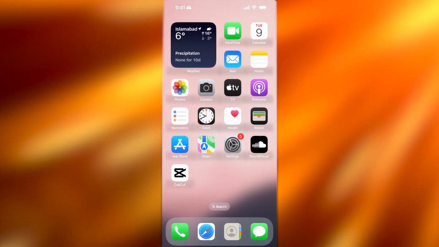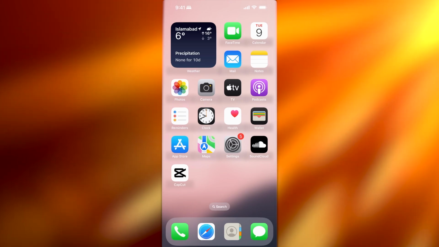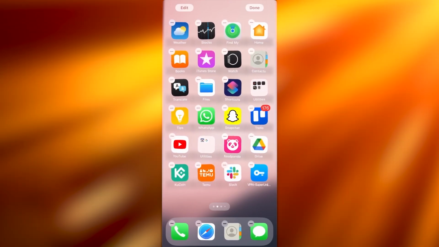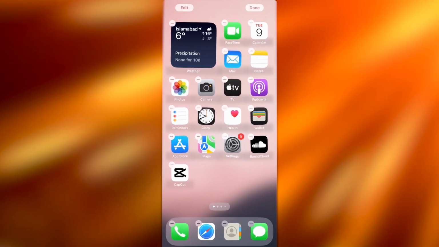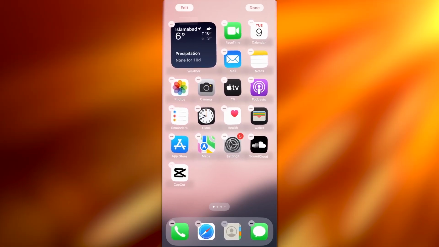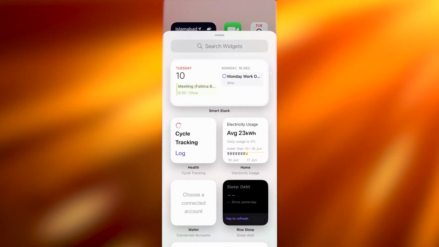So if you're looking to add widgets to customize your home screen on your iPhone, simply go ahead and tap and hold on the empty space on your home screen. Once you do that, you're going to click on Edit on the top left. And once you do that, you're going to click on Add Widget.